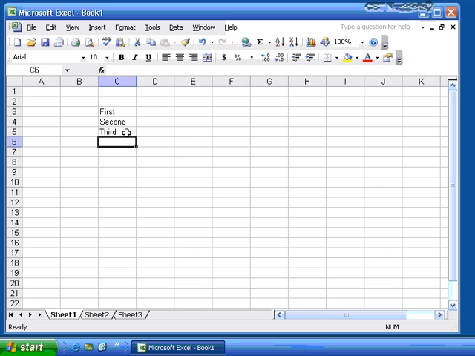One interesting thing that I want you guys to see here. Look at this. First, second, and third. It's text. Notice what it does by default. First is aligned to the left. Second is aligned to the left. Third is aligned to the left. Text by default is aligned to the left.